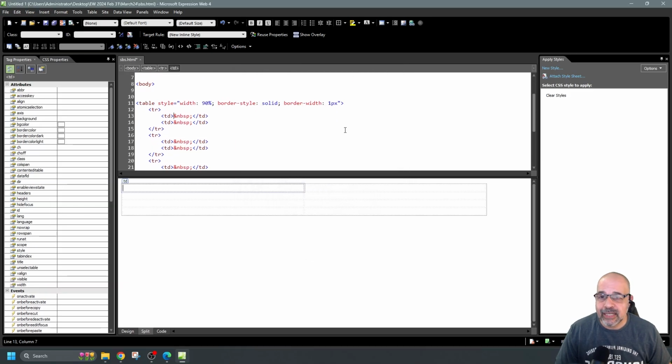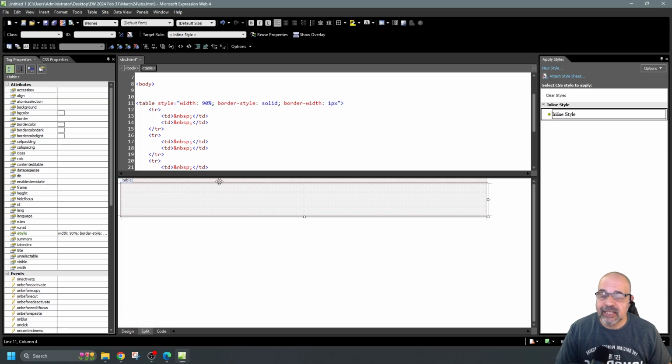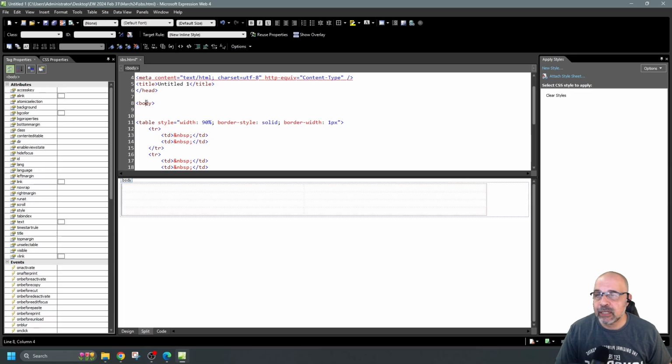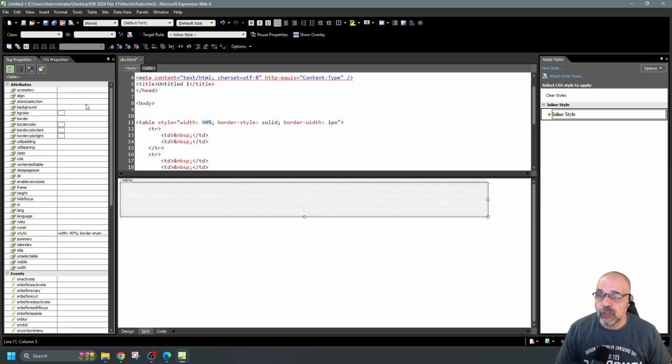Now we can see here in the table, when I click on the table tag here, it selects the table down here in the WYSIWYG. At the same time, if we look over here in my tag properties, you can see all of the attributes for the table. As I click on a different tag, let's say body, you can see I get the attributes for the body. So this is a nice little feature in Expression Web. I really do like this.